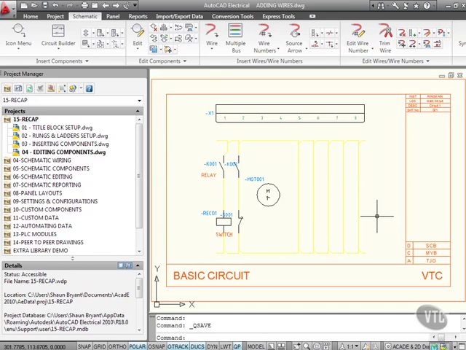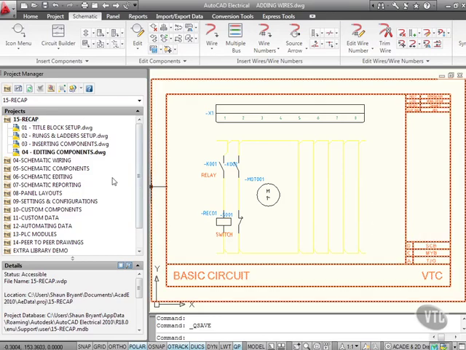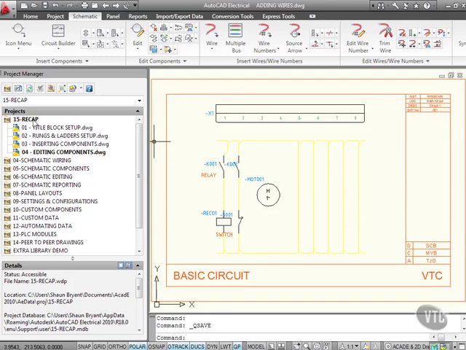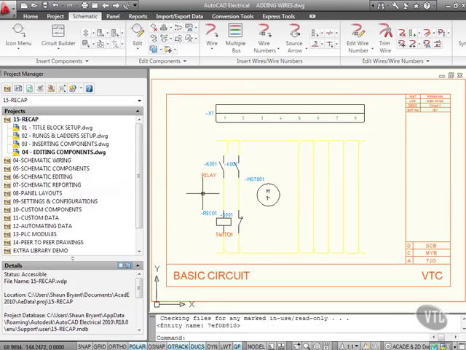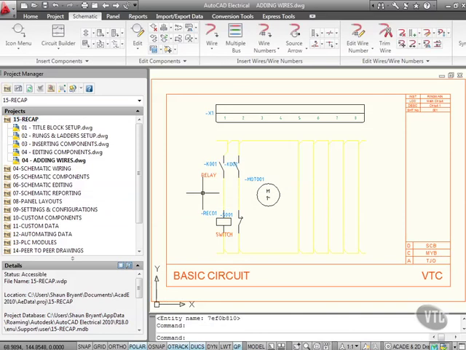Let's look now at adding some extra wires to our electrical drawing. Now, I was a bit remiss in the last exercise. I didn't add the drawing to the project. I've done it already for you, editing components. So we need to right-click on the project, add the active drawing, apply the project default values.